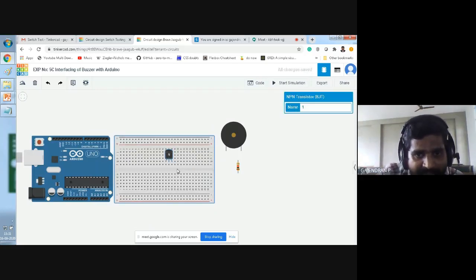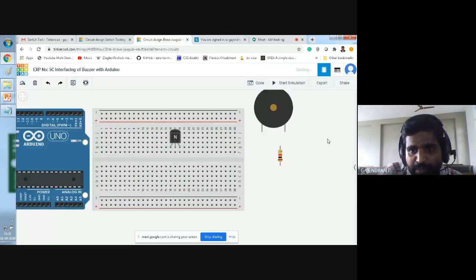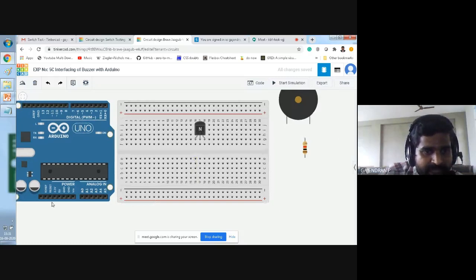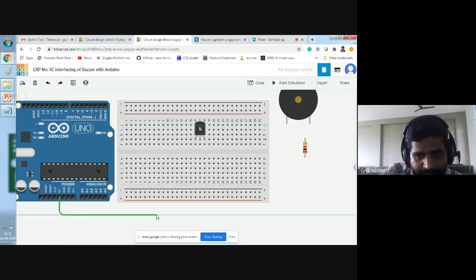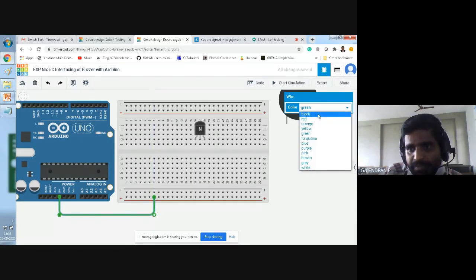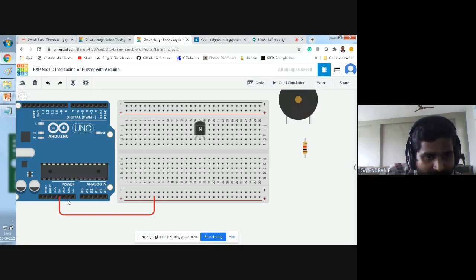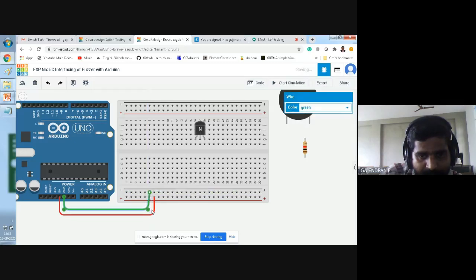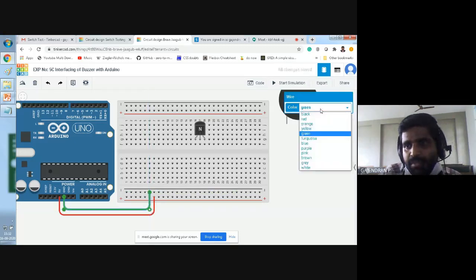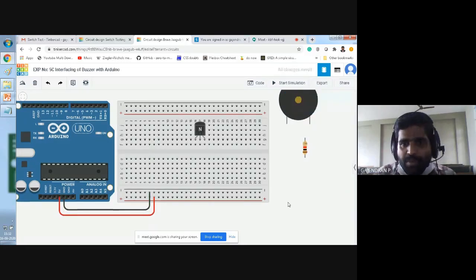Before that, let me power our breadboard using the 5 volt and ground terminals. This is our 5 volt, then ground. That's all, 5 volt and ground.